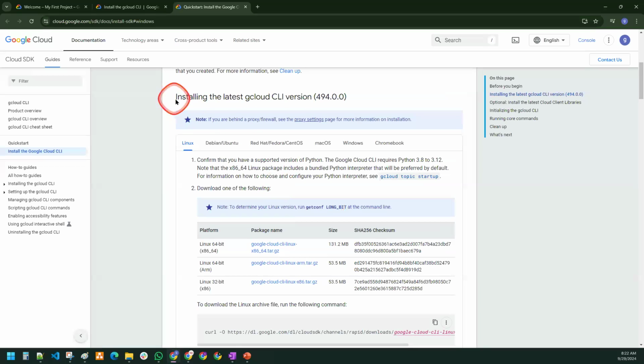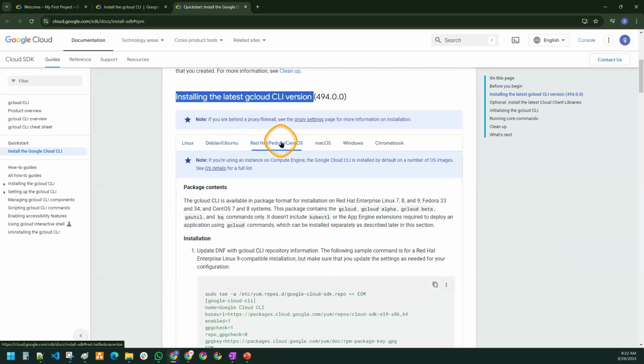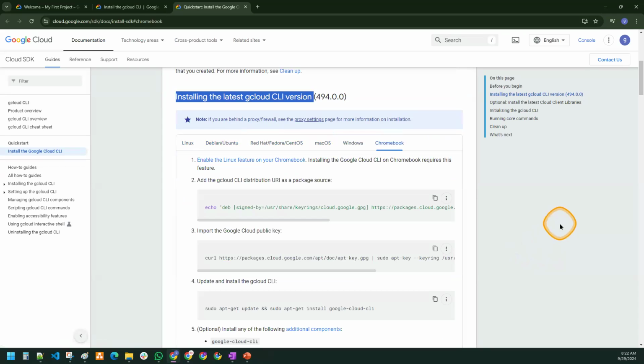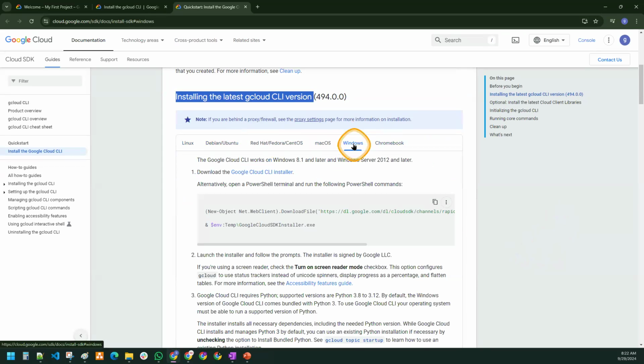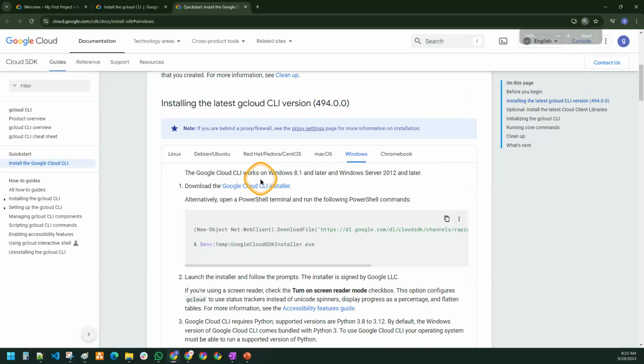So installing the CLI command line interface SDK: for Linux operating systems, Ubuntu, Red Hat, Fedora, CentOS, Mac OS, Windows, Chromebook, all of these operating systems are supported. For Windows, you can just click on Windows and you see here, download the Google Cloud installer. It is a hyperlink, right? Just click on it so it gets downloaded. It is very small, not even 1 MB.